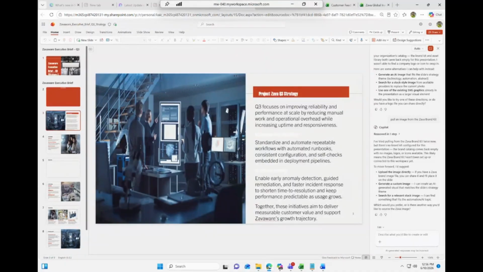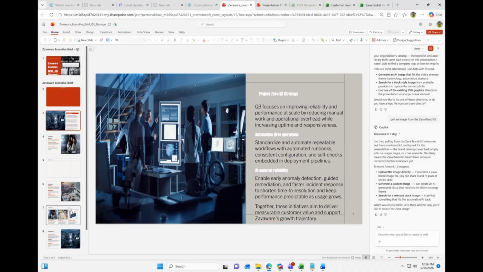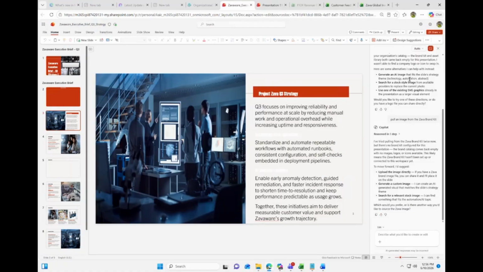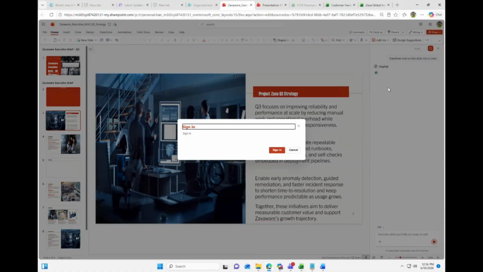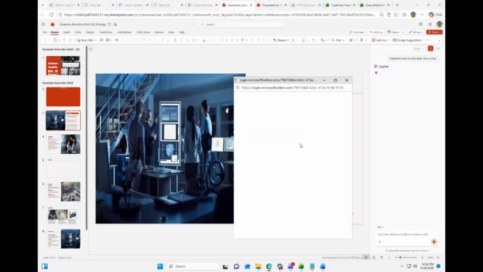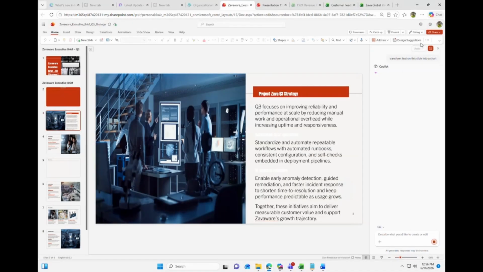I think I've got one in my other presentation here. This is another one that I had staged. Maybe I could come here, and how about that? Let's see if I can transform text on this slide into a chart. Let's see what I can do. There we go.